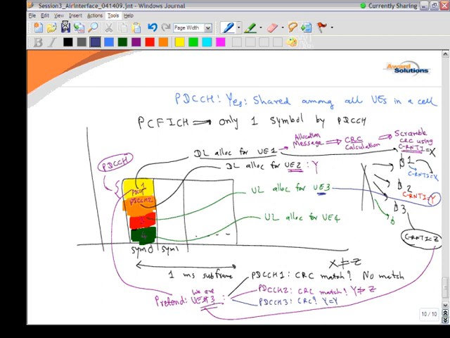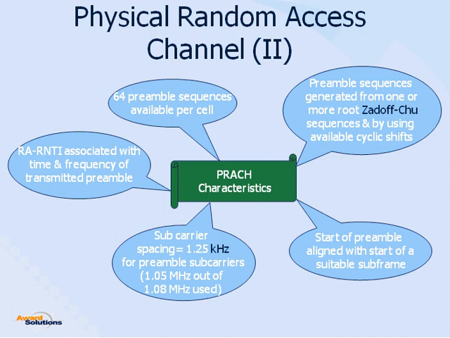Okay. So where were we? We were discussing the uplink control. Yeah, we looked at sounding reference. That was our last topic before the random access channel. Okay. So this random access channel, within a cell, we have 64 sequences available. So the UE will randomly pick one of the sequences. And again, we are using this magic Zadoff-Chu sequence.